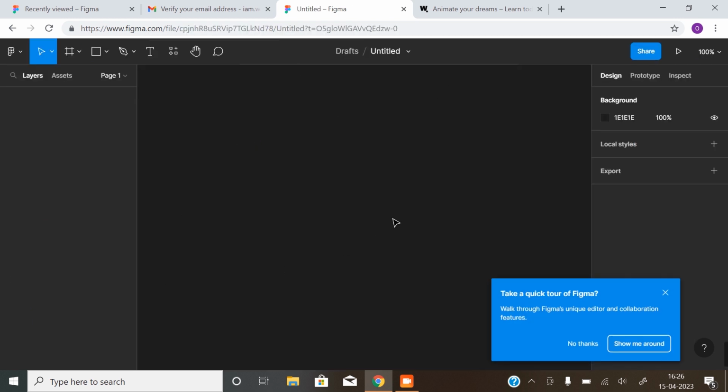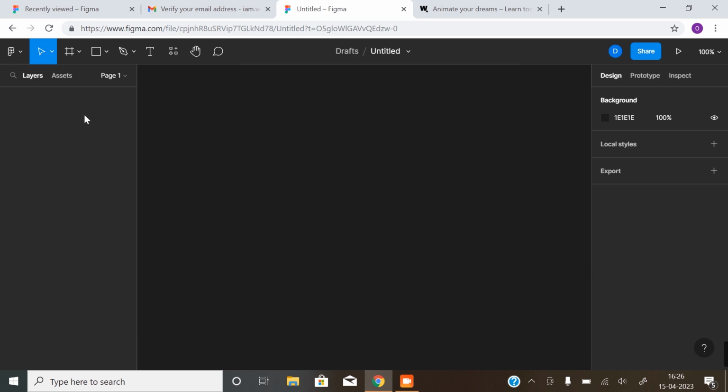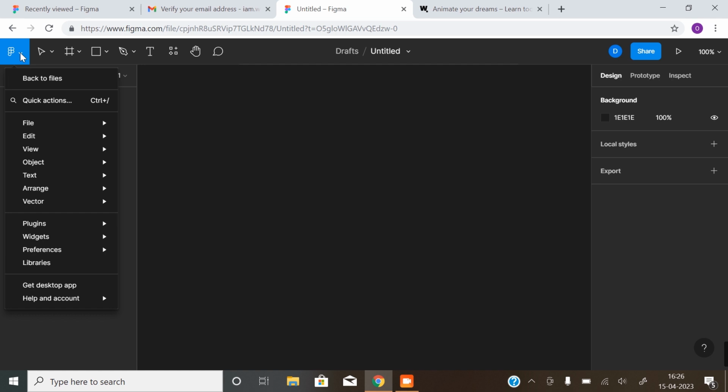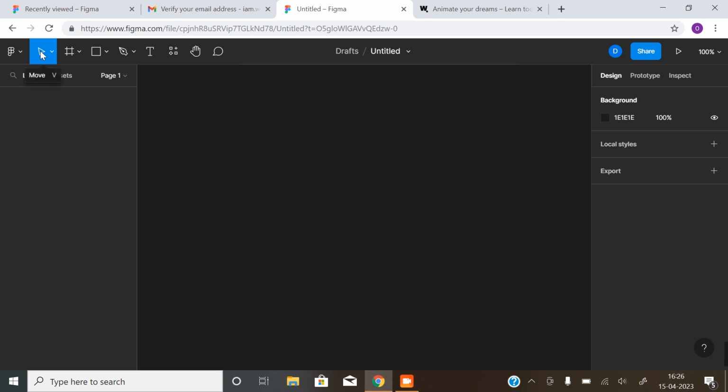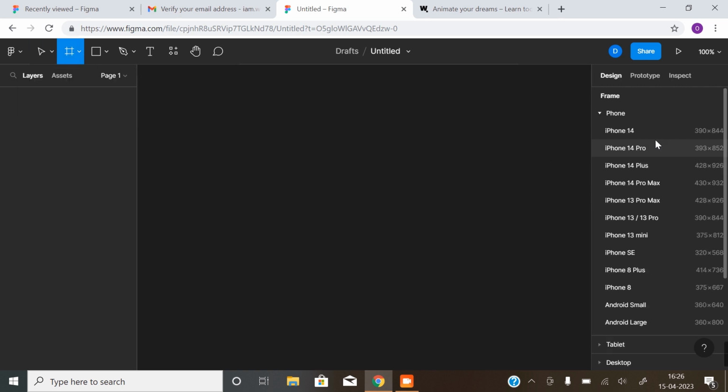So this is the design interface. So this is your toolbar. This is the home, for when you want to go back to your files, which is the draft. So this is the pick tool, which you can use to move any assets. And this is the frame tool. You can just select any frame you want to use here, and there's also section and slice under it.